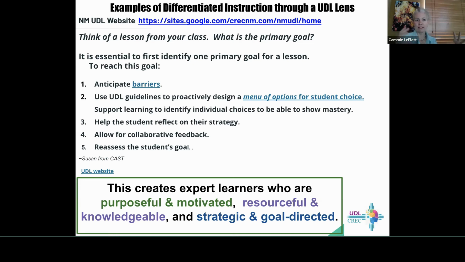And so that's an example of how differentiation of instruction happens within the UDL lens. By doing that, we can create expert learners who become purposeful and motivated, resourceful and knowledgeable, and strategic and goal-directed. And I think we have an example of a lesson of that.